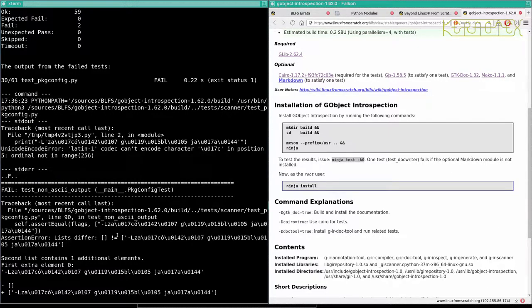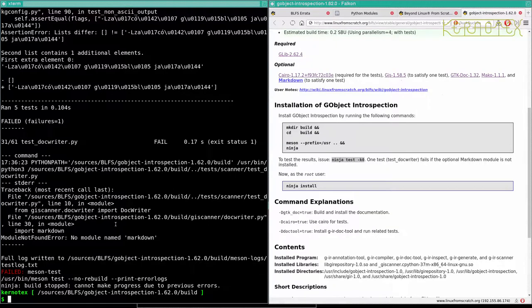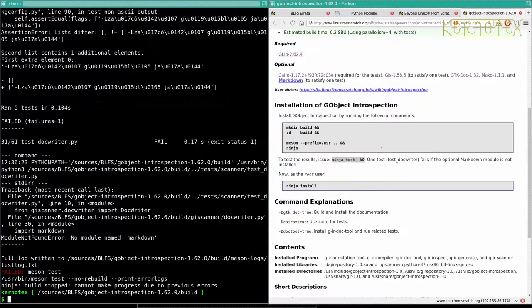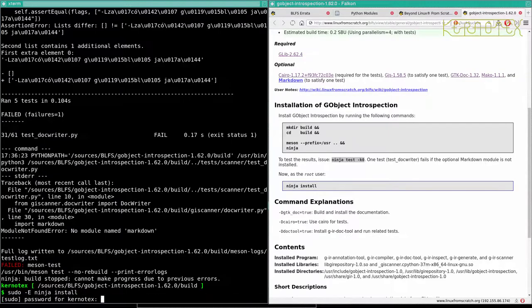So I'm going to ignore that. I've had a few like that. I don't know why that is. Maybe the locale I'm using is not completely compatible. So I'm going to ignore that and just build it, install it now with sudo -E ninja install.